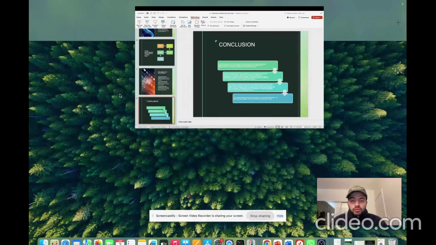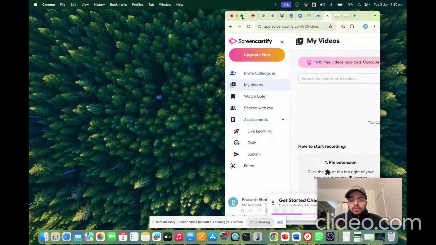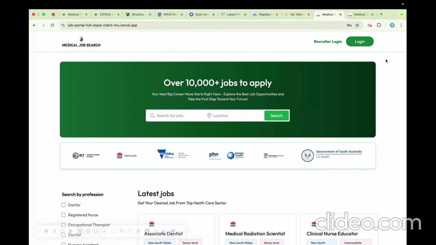Then I will just go through our website. So that's our website. The first issue which was encountered was that even without logging in, we were able to log in just by clicking the logo of our website.